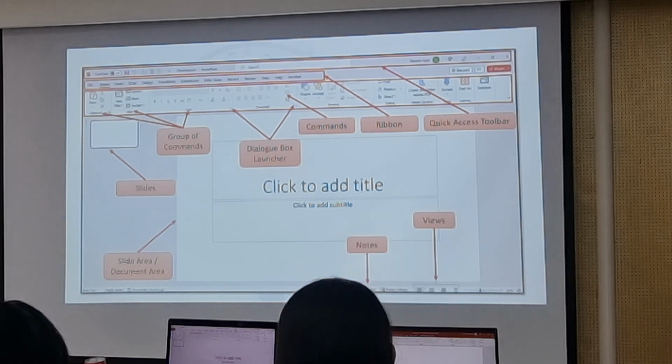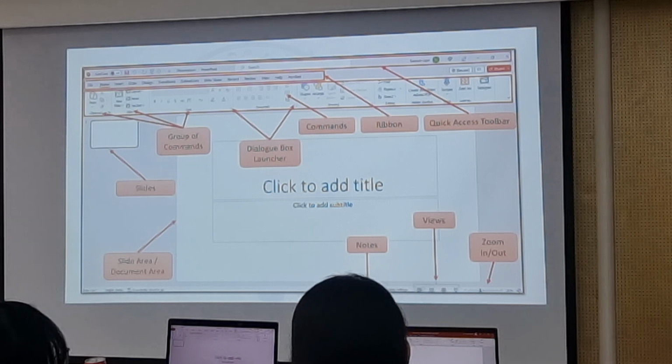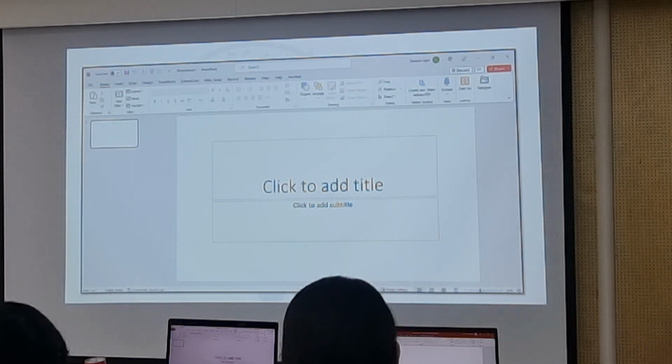This is the note section. If you click on this, the notes will come up or it can go off. This is the zoom in and zoom out. Everybody knows what is zoom in, zoom out? Okay. Let's start now.